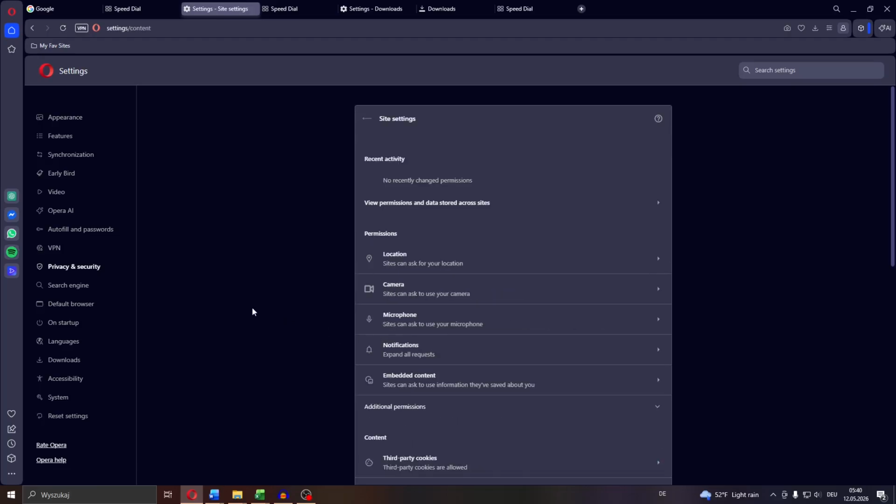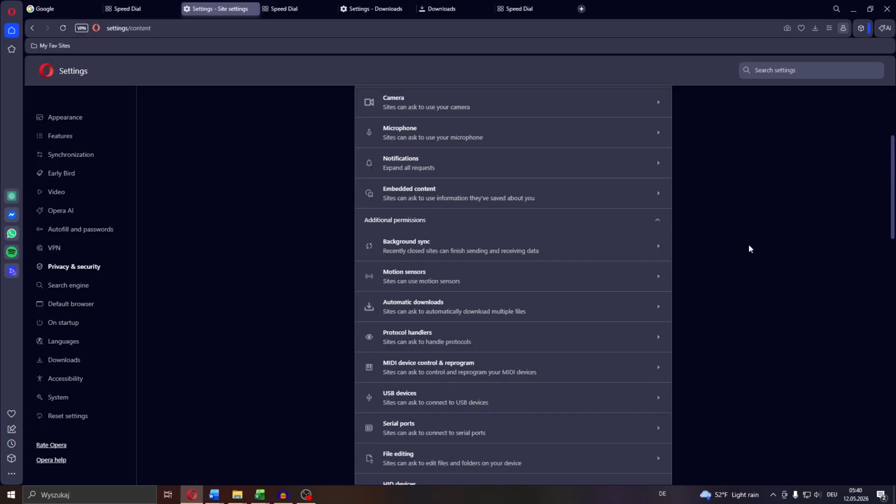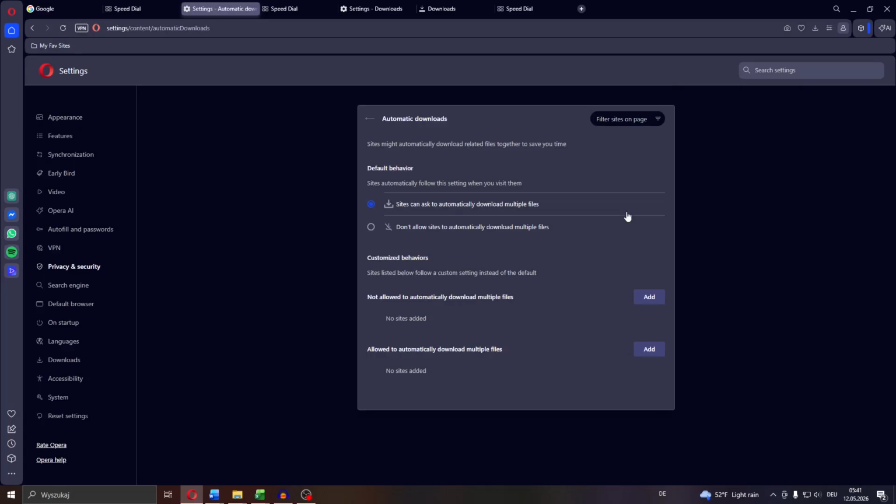Click into site settings. Here scroll down and click into additional permissions. Expand this menu and here navigate to this button here to the right, automatic downloads. And then what you want to do is switch to don't allow sites to automatically download multiple files.